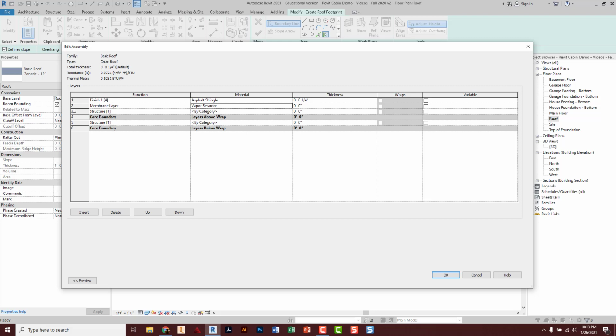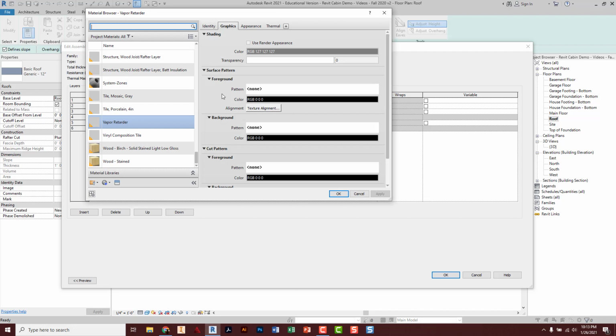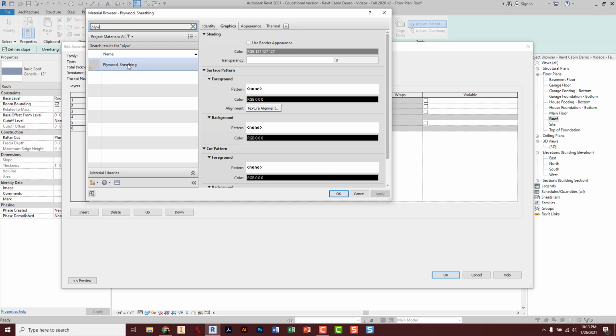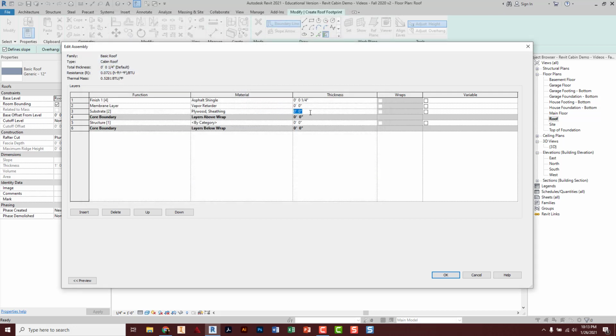All right, layer 3 is a substrate. So we're going to change it from structure to substrate. There we go. Click in the box for material. Click on the triple dots. And we're looking for plywood, comma sheathing, PLYW, comma sheathing. Double click. Change the thickness there. That was just a single click again on the thickness to highlight everything. This is 3/4 of an inch. So 0.75 inch symbol, enter. Does that.